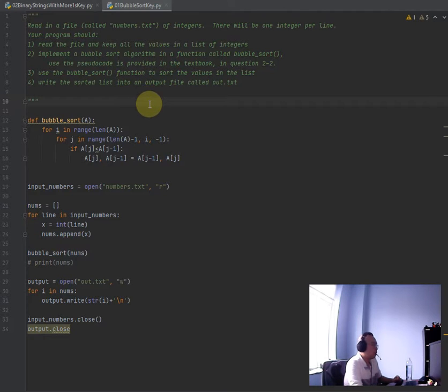Okay, and the first part is the bubble sort. For the bubble sort, remember you want to implement it using the pseudocode I provided. That version of bubble sort is weird, but anyhow, that is the bubble sort we can get from our textbook.